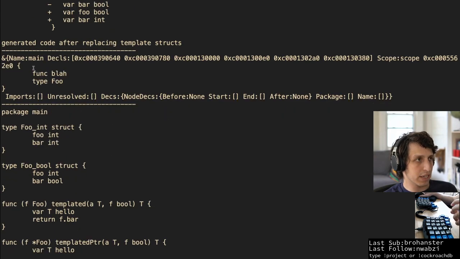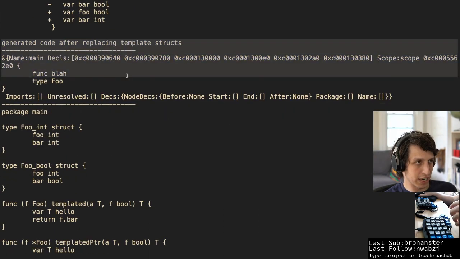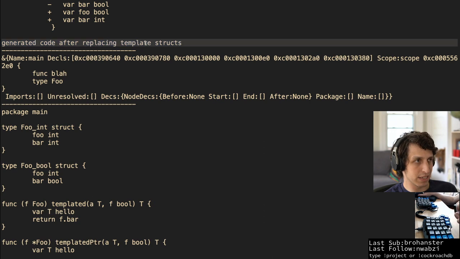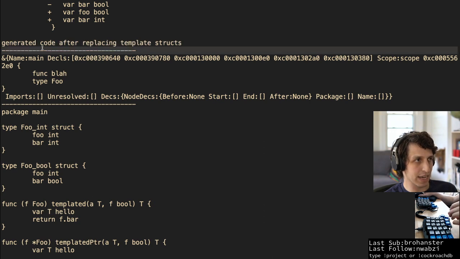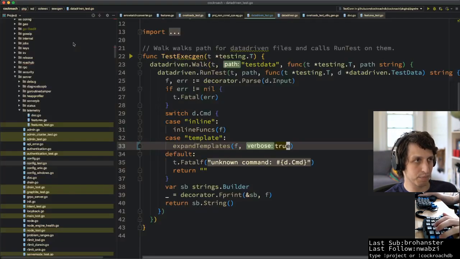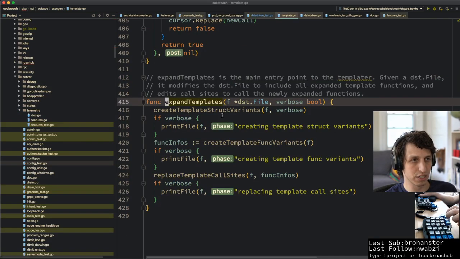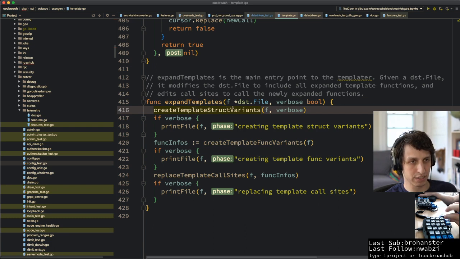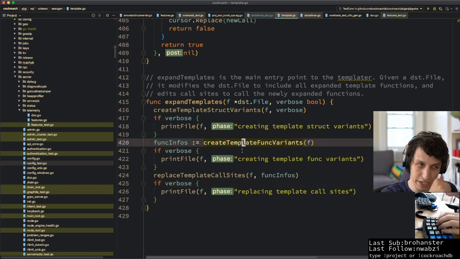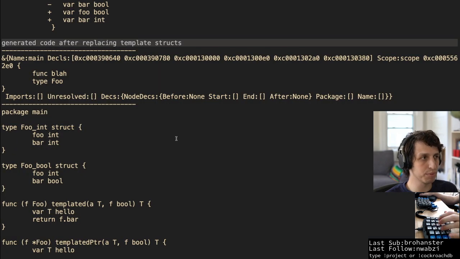So theoretically, I should be able to divine what's going on here based on these outputs. What I basically did is I added these debug prints that get printed out after every phase of the monomorphization. So the first thing that we do is we create template struct variants. Then we make template func variants. Then we replace template call sites. So I think I should be able to narrow down where things are getting a little bit messed up.